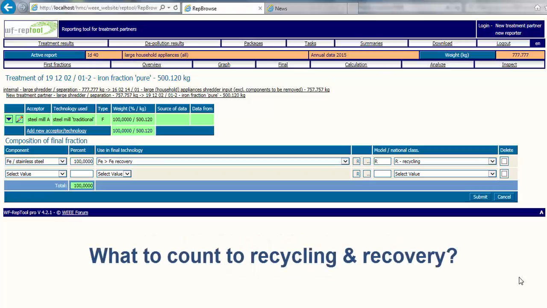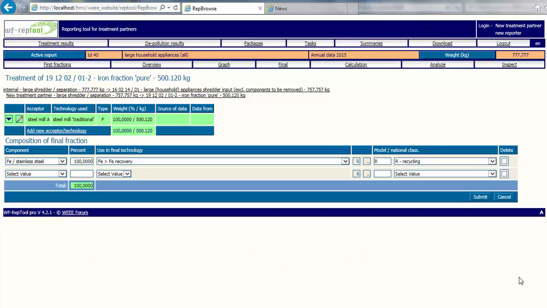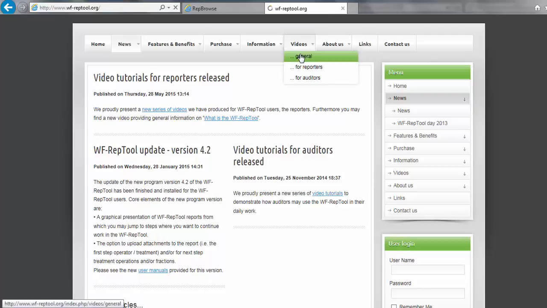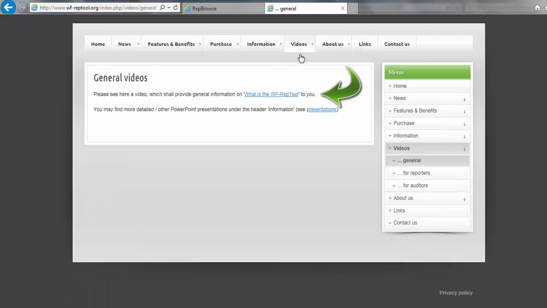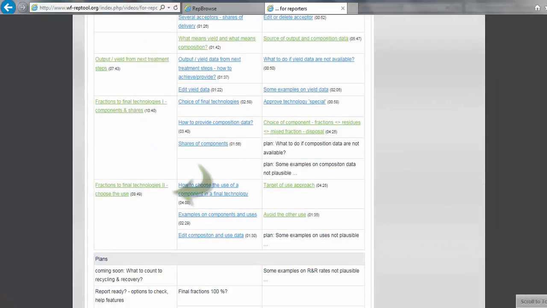In this video I want to explain to you what to count to recycling and recovery. This video is the last content video of a series of videos for reporters as beginners, and you may have a look at the general video explaining the background and targets of the RepTool and the videos before, especially the video on final fractions to final technologies, to be able to follow.